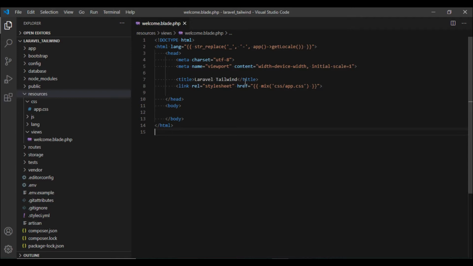I've got a view set up which I am calling on the home page, and here I've just included the CSS that we created in the last project. So let's begin with the very basics of Tailwind.